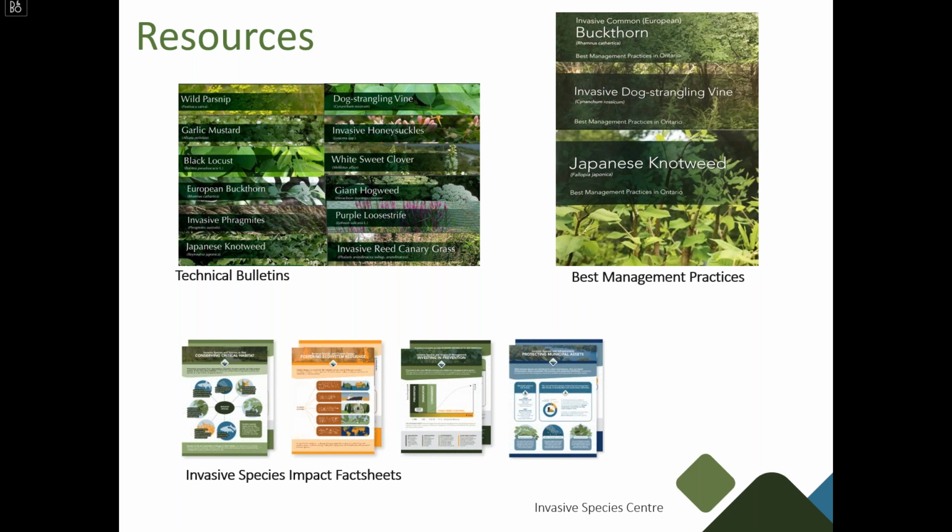So if any of those are of interest to you, we can link you to those as well. That's another example of resource dissemination. If you'd like copies of those, we can send them out as well.